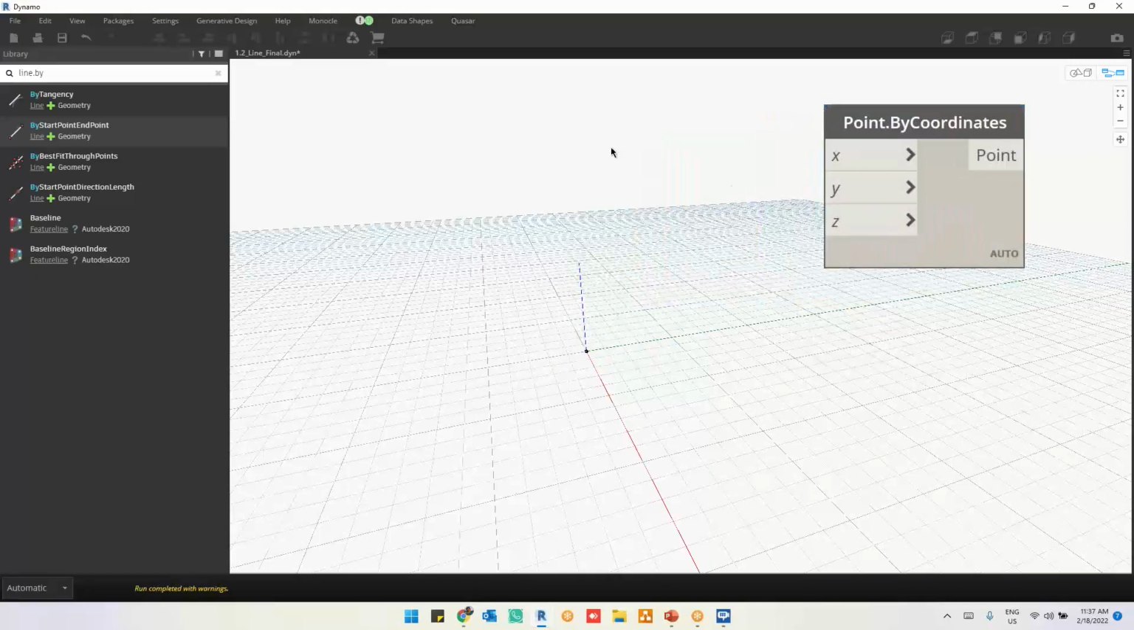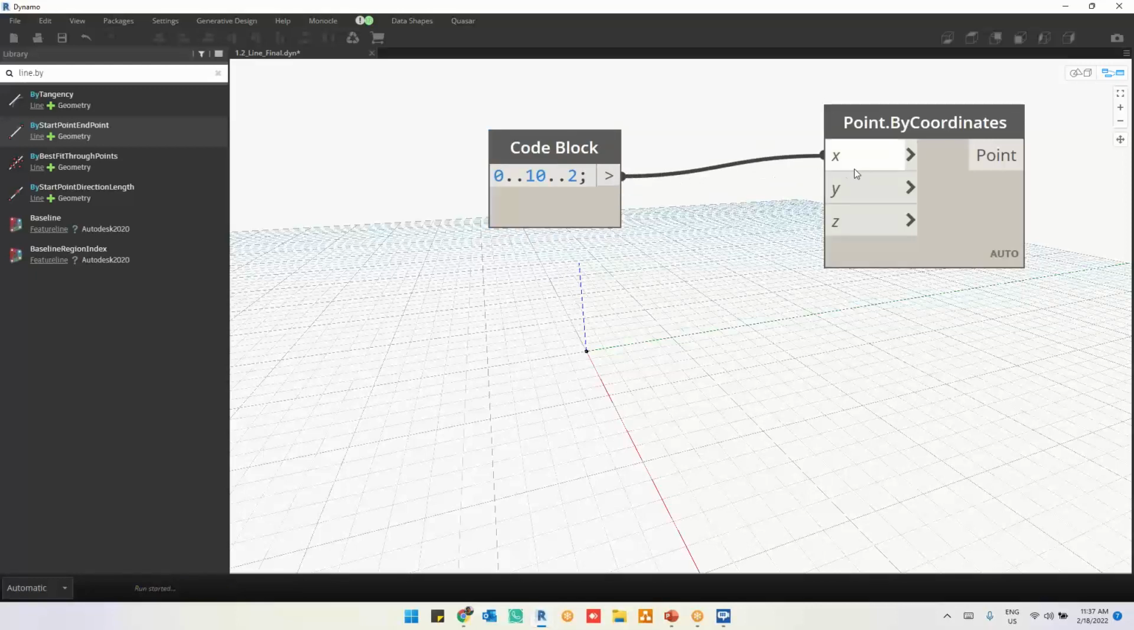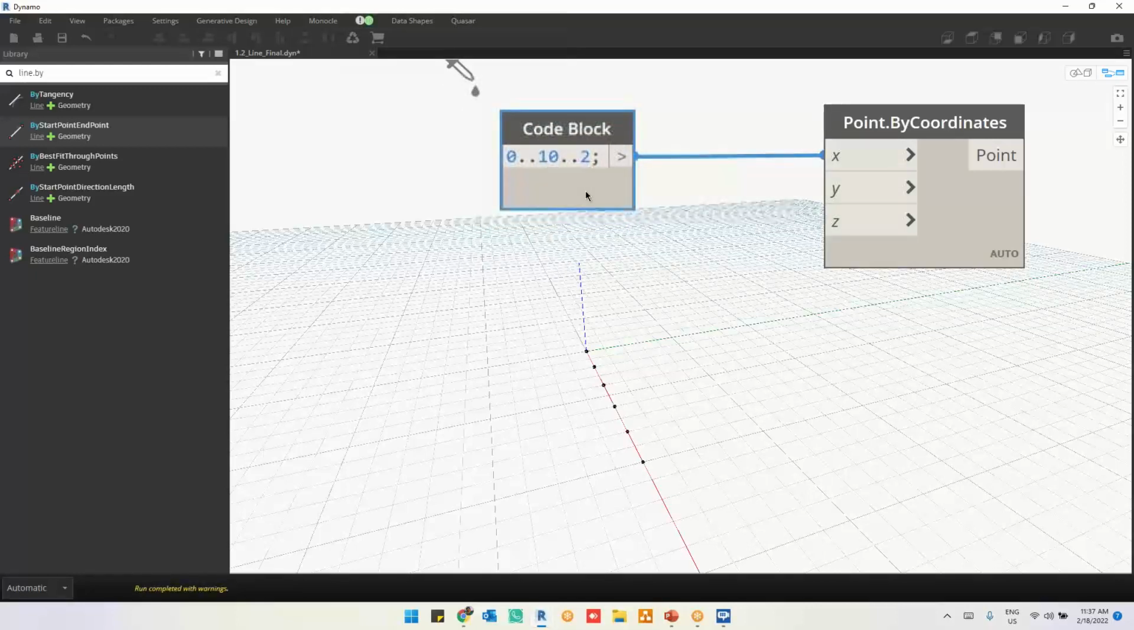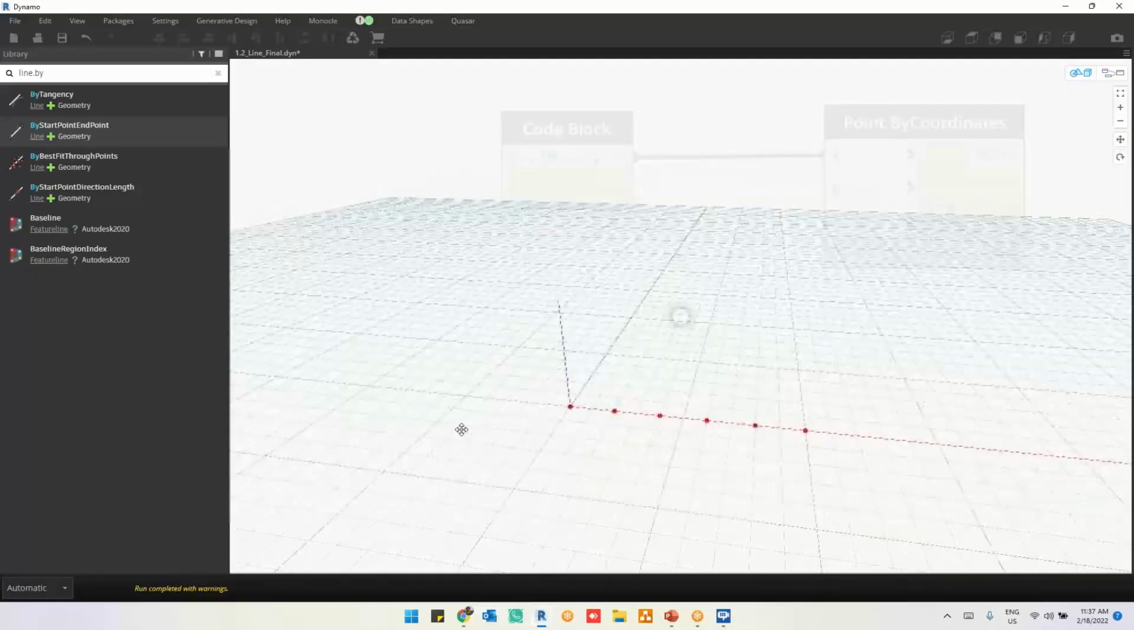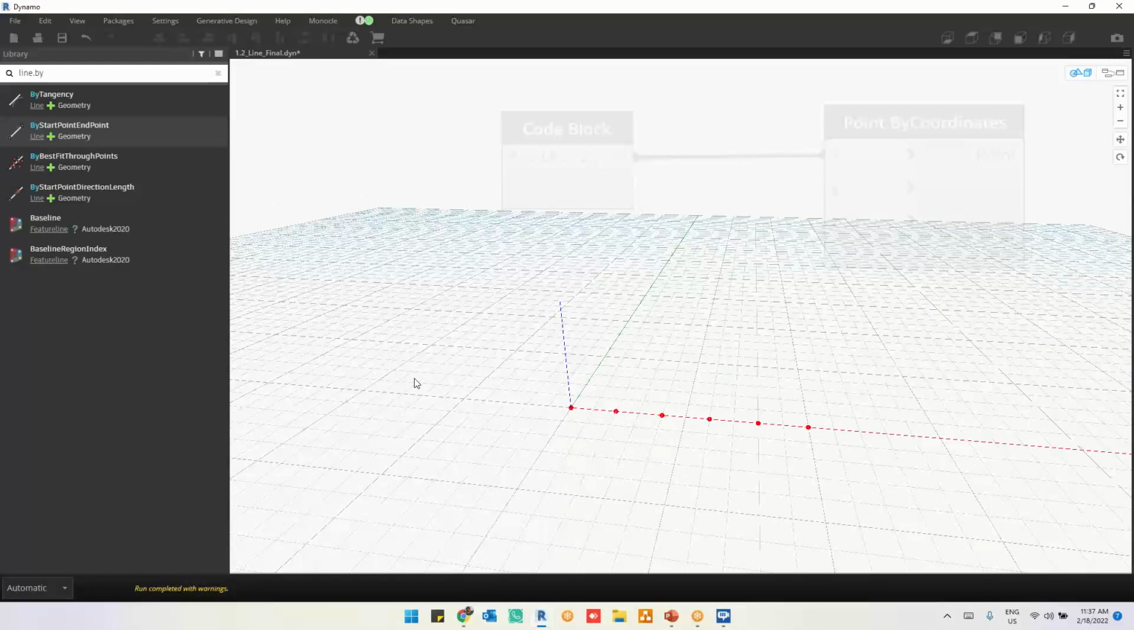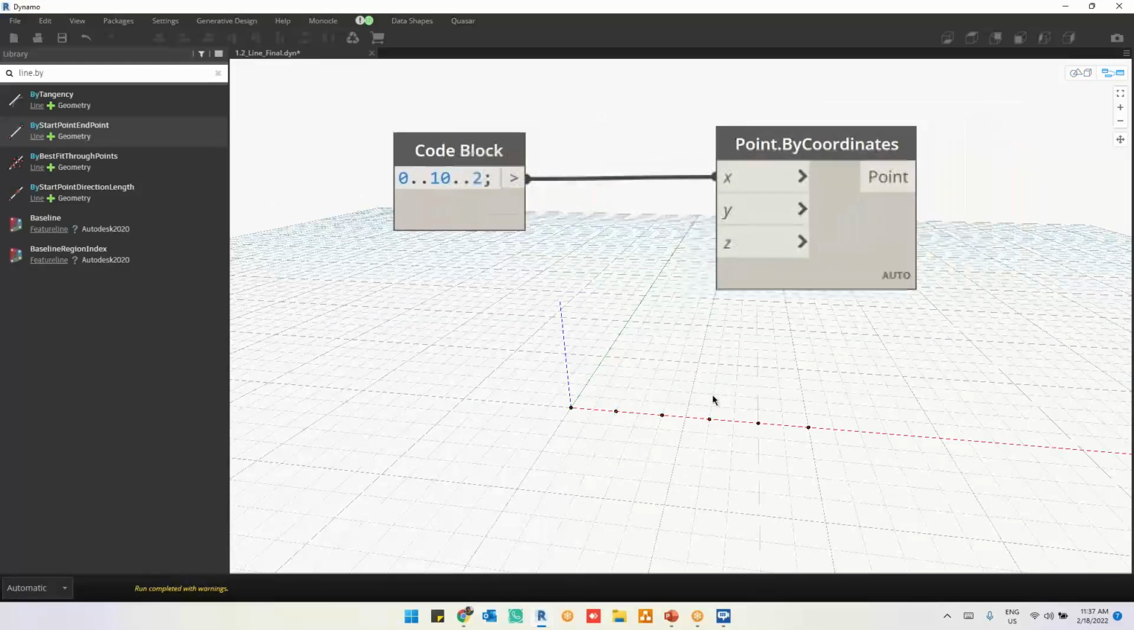Now, what do you mean by flexible and what do you mean by constant? Constant and flexible are both the same. But when you're playing with multiple points, you have to play with ranges. So 0..10..2. When I connect this, it has placed the points in the x direction.